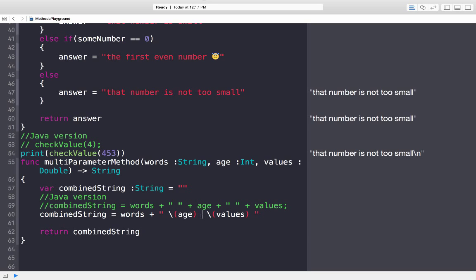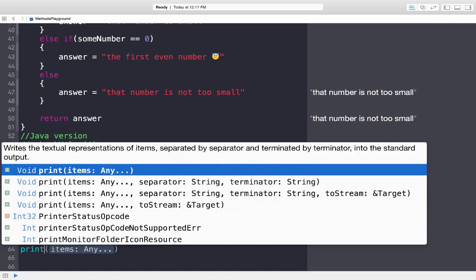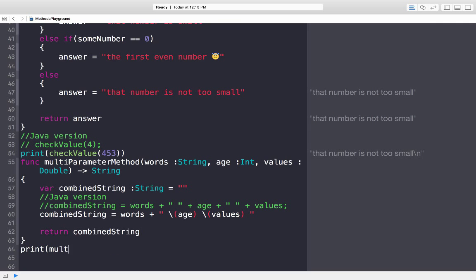And if those spaces are already indicated, as you can see right here, we have a space in between age and values, and a space after that. And return that string. So let's take a look at how to call that as well. So we're going to go ahead and print a multi-parameter method.